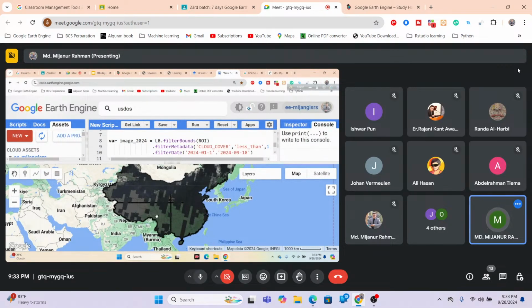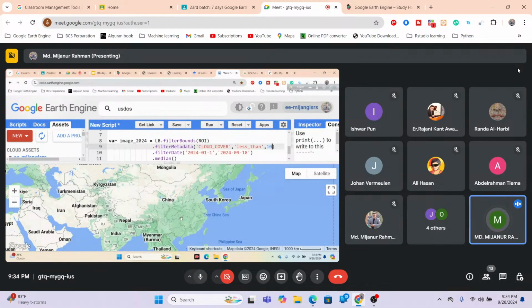It means that for this type of place, less than 1% image is not available. So for that, we have to increase this cloud cover level. Because this type of place has no image, this is less than 1%, so that's why you can get this type of blank. So I just put it at 10 and then try to check what happened.